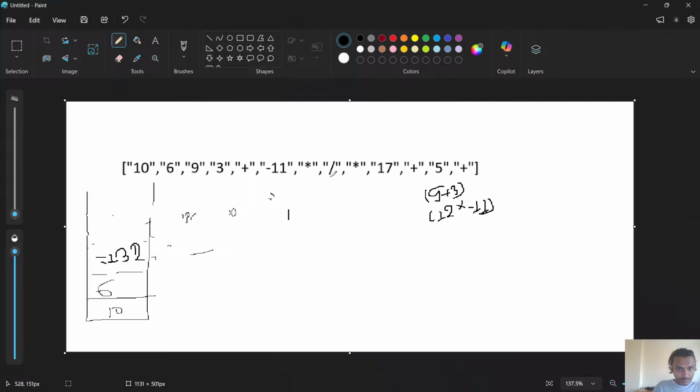Then what we have? Division operator. Again, we get a division operator. We pop the last 2 elements from the stack. So 6 divided by minus 132. Okay, now we have 6 divided by minus 132.